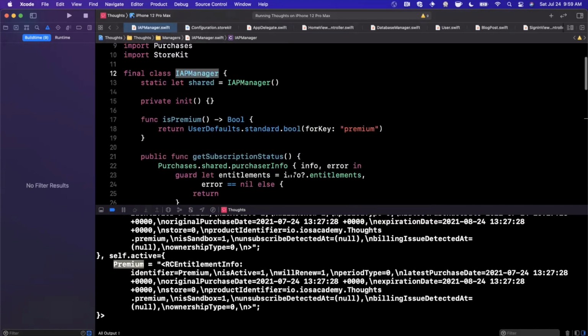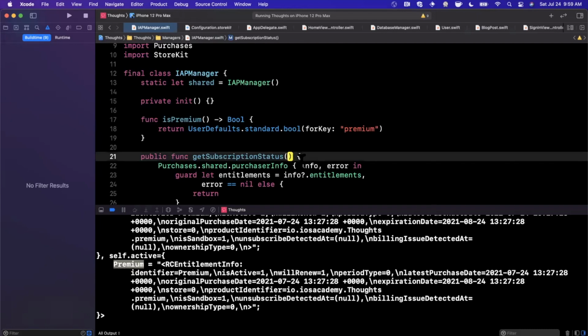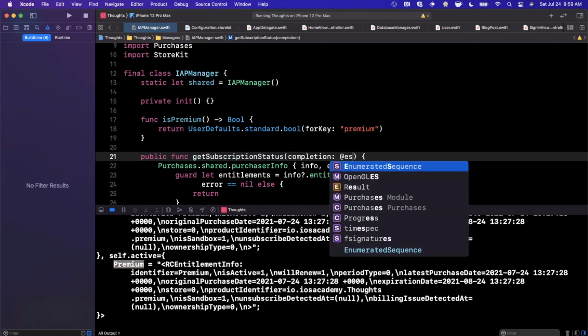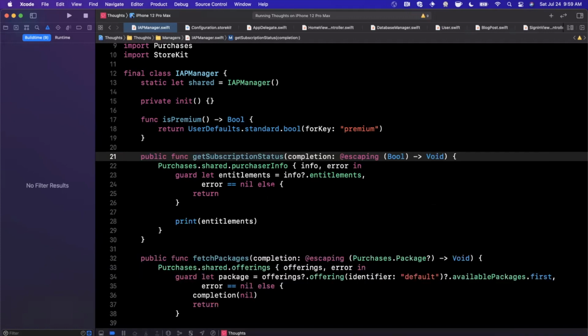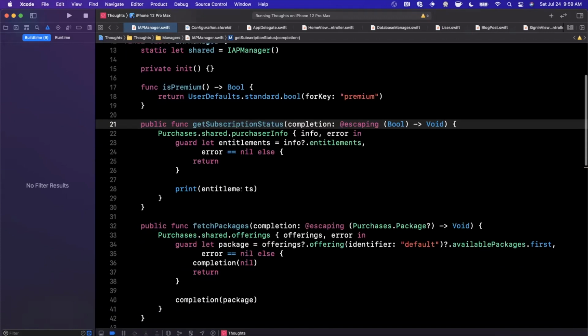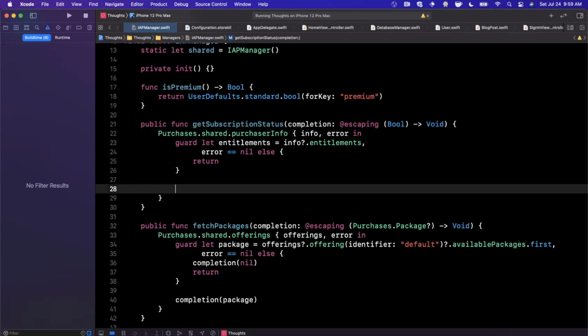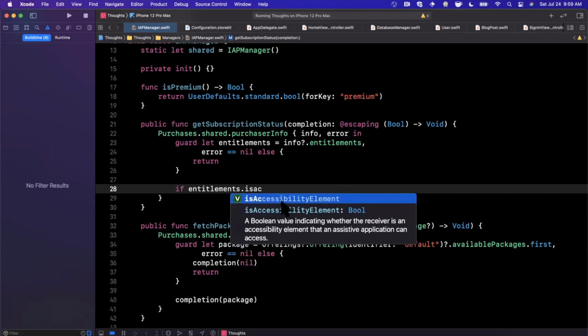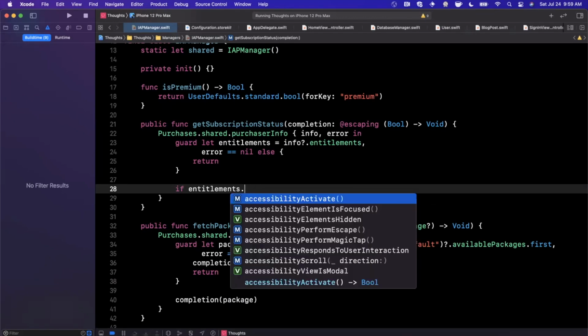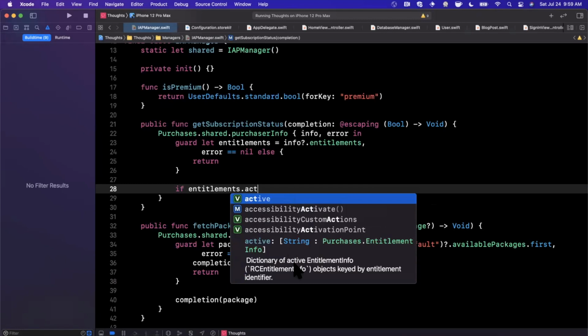We have this function here, get subscription status. What I'm going to do is have a completion block, and this completion block is going to be escaping, and it's going to give us a boolean back in terms of whether the user is subscribed or not. So how do we do that? We have entitlements that we're printing out here. From entitlements, we're going to say entitlements dot active is what I'm looking for. Let's see if I can find it. I believe there's an active. Yep, there's an active like this.